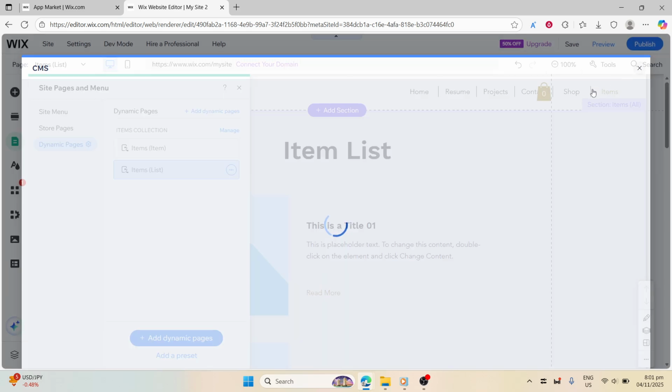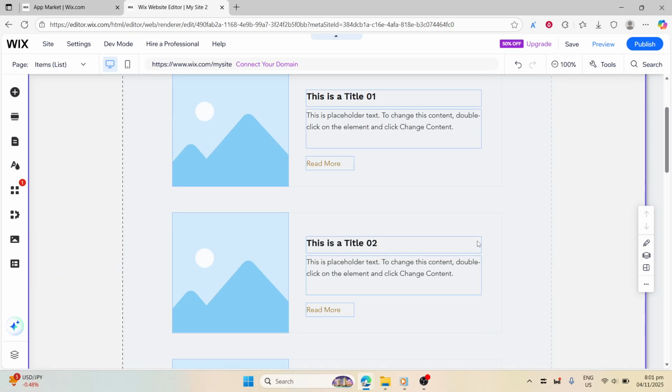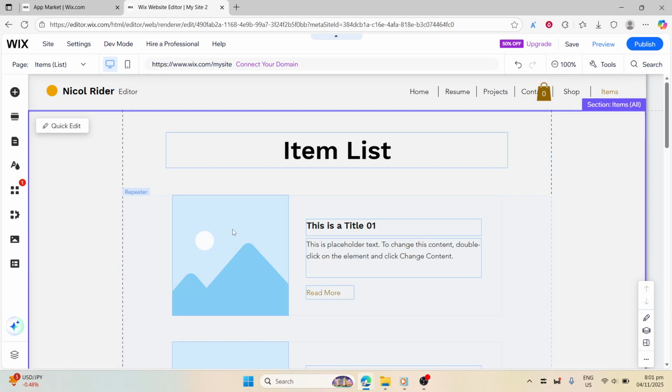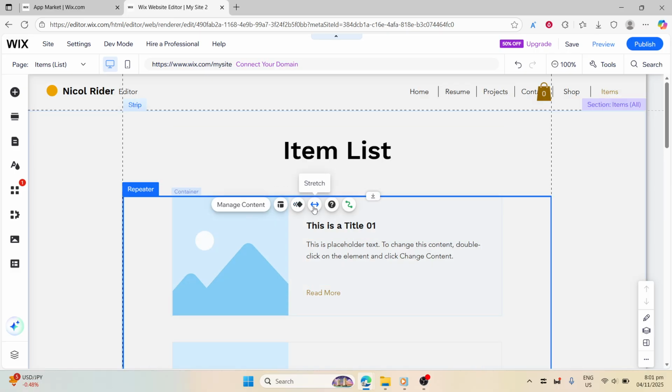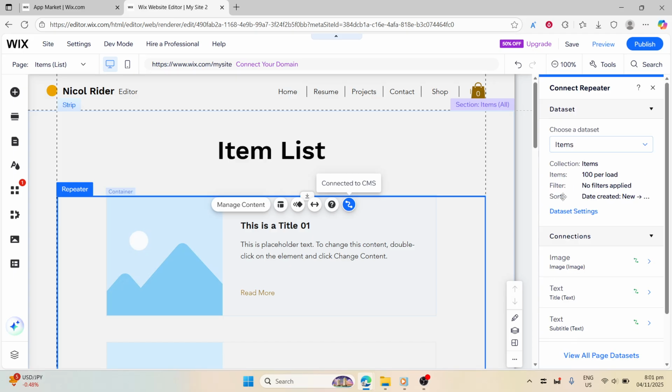Now that your collection structure is ready, it's time to connect these elements to display your content on your page. You can add elements like text boxes, images, or repeaters to showcase your data. Simply select an element, navigate to the inspector panel, and find the CMS connection section. Here, you'll see an icon labeled Connect to CMS. Click on it, and select the dataset that links to your collection.